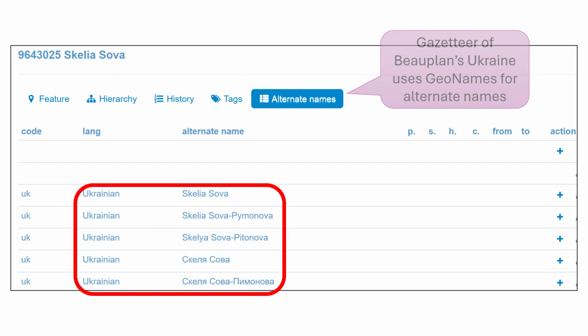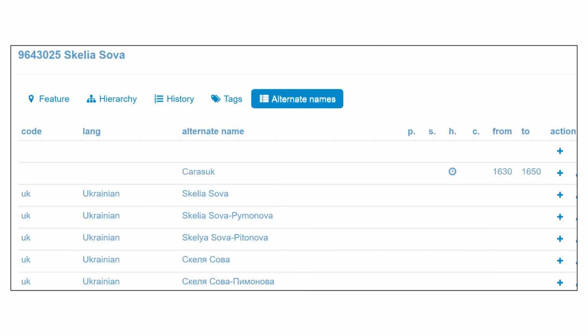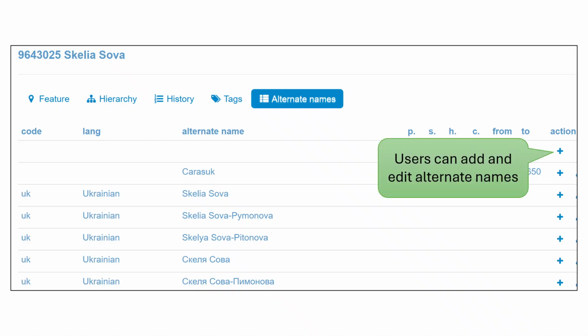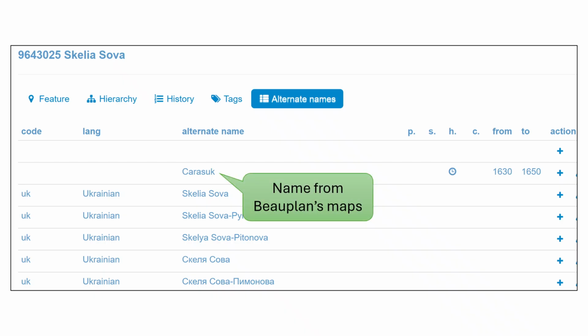So, linking entries in the Gazetteer of Beauplan's Ukraine with geonames gazetteer entries eliminates the need to include alternate names in the Gazetteer of Beauplan's Ukraine. Further, since geonames is a crowdsourced gazetteer, users can add and edit alternate names, thus eliminating the need to maintain alternate names in the Gazetteer of Beauplan's Ukraine. Note also that a name for this place, as shown on Beauplan's maps, has been added to geonames.